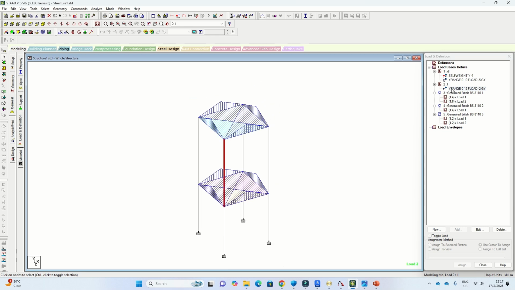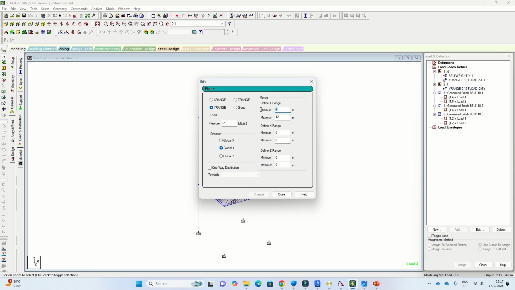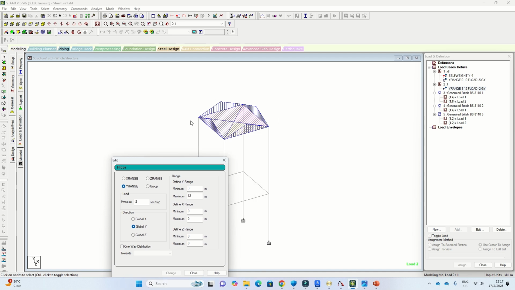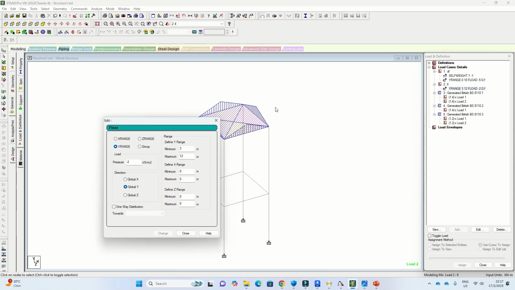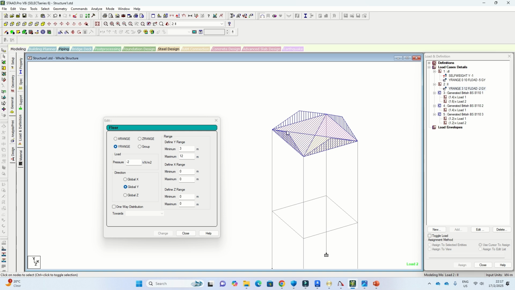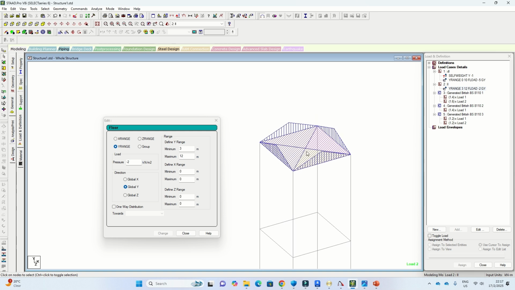Okay, so I need to adjust this one. Go here, I'm going to select this one. I'm going to edit that, so I'll move this one to about, let's say, 3 meters, and then change. As you can see, the load is only added at the top here. Okay, as you can see, like I said, load goes to the nearest. So this whole area, this load is going to that one. This whole area, this load is going to be that one. Okay, let me close that one.